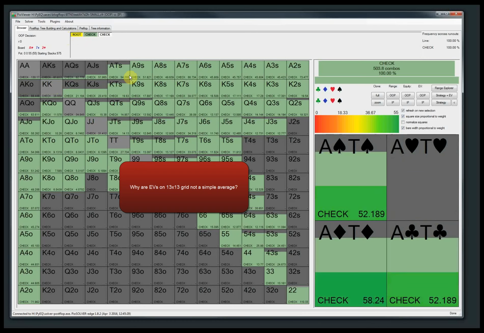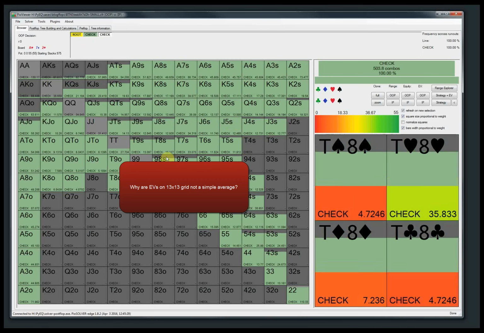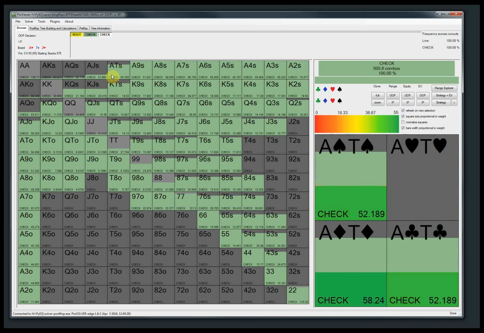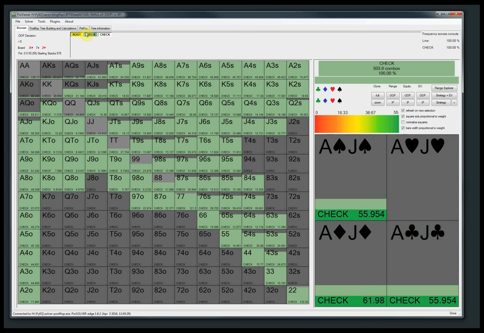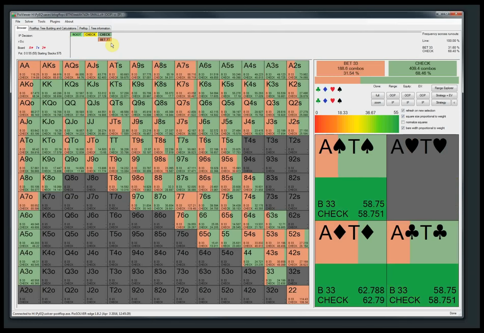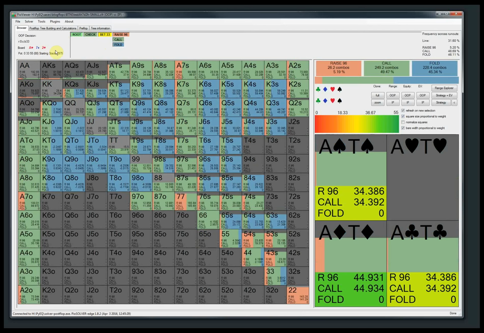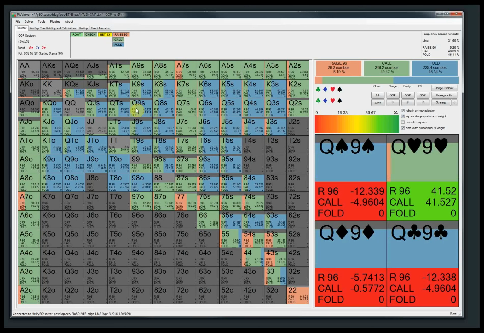So the first one is, why are EVs shown on a 13 by 13 grid, not an average? Let's see what this question is about. For example, this is a flop case and this is a continuation bet, and let's look at a hand like Queen 9. We see EV for a call, which is 41, and EV for a raise, which is 40.